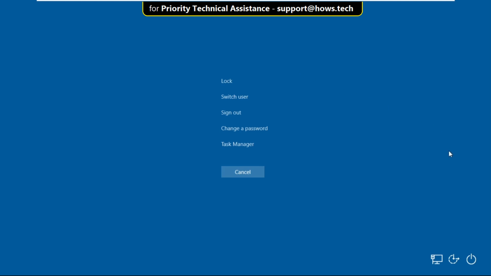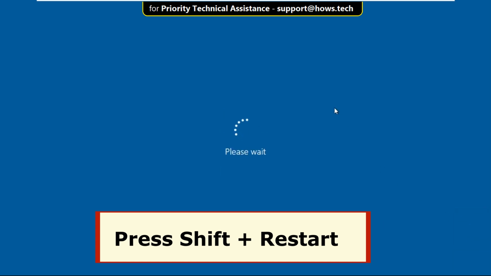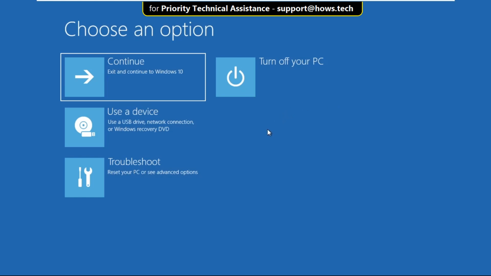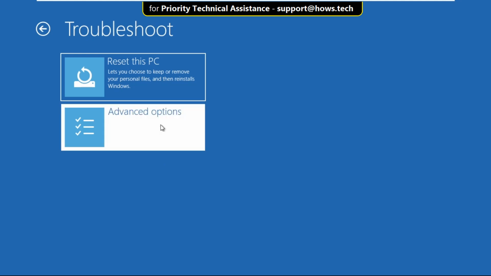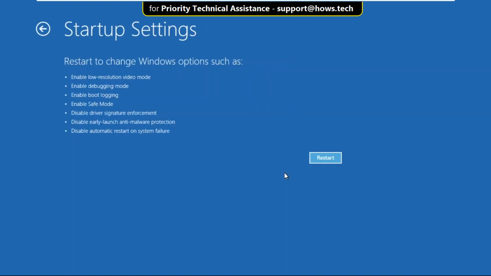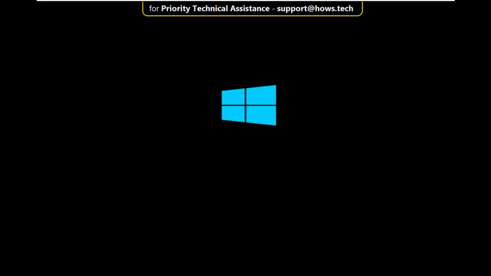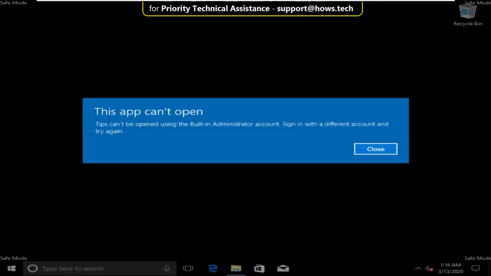Again press Ctrl plus Alt plus Delete. Now on the screen, click here and just press Shift plus Restart. Wait for some time, you will get this screen. Now just select Troubleshoot, then click on Advanced options, then select Startup Settings. Now select Restart. Now you have to press F4 to get into the safe mode. Wait for some time and then click on close.